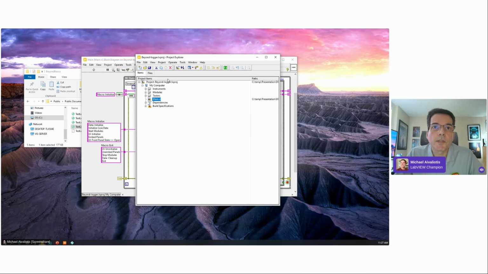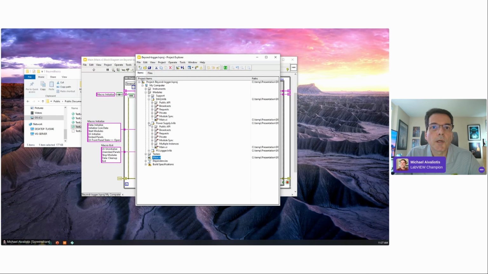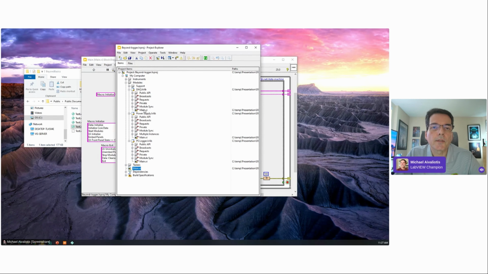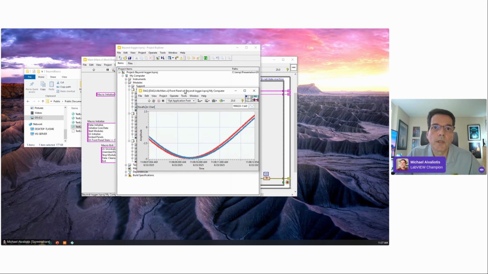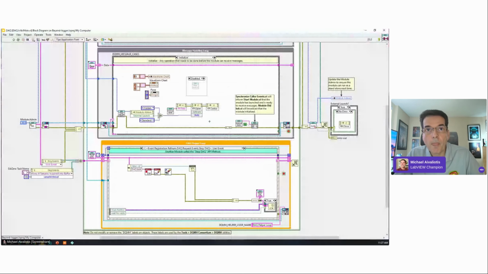Okay, so here's my project. You'll see the modules are, let's see here. We have the DAC, power supply, logger, and we'll take a look at the DAC, for example. We'll open up the main VI. Again, the main VI is the core of the module with the loop, and you'll see the user interface of the main DQMH module is the same as the actual interface that was embedded into the main panel.